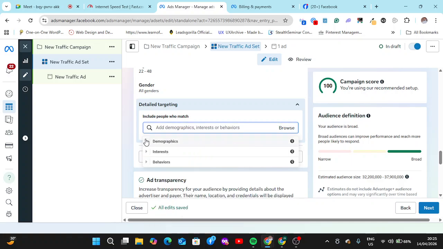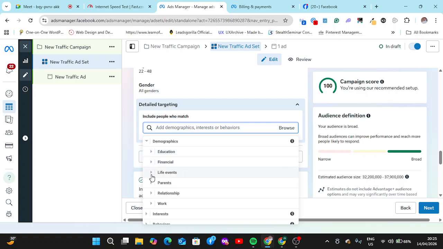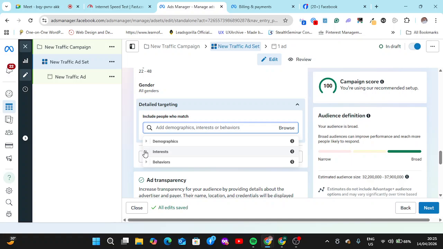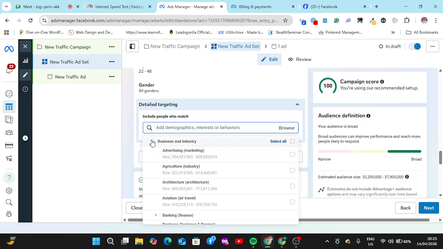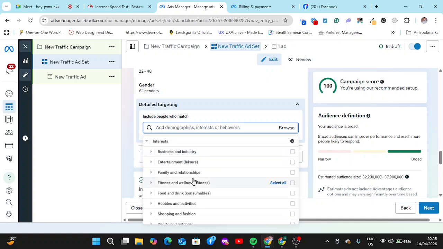For the demography, we have education, financials, life event, we have parent, work, and relationship. As for the demographics. Then for the interest, Facebook has business and industry, we have entertainment, we have family and relationship, they have different interests. So you just could take your time and go through some of these things, and lastly we have the behavior. So that's why I give you the assignment. So once you have understanding of target audience, this is going to be helping your target. So now that is just one.